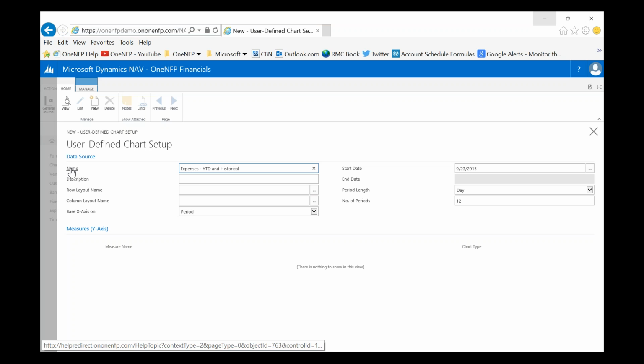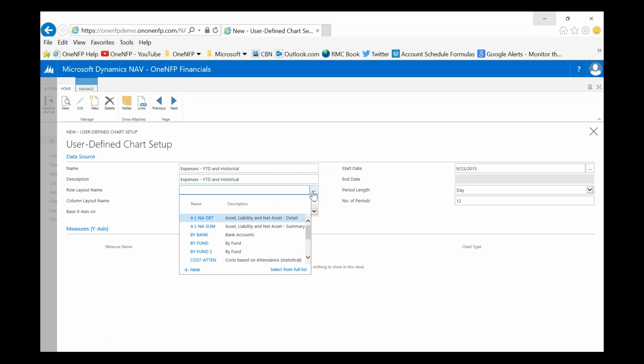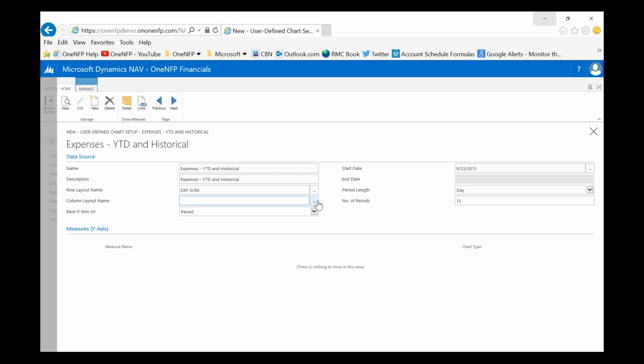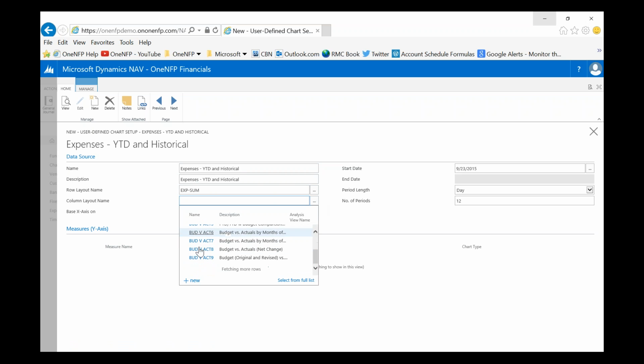Now the name is what's going to show up above the chart on your Role Center. You can have a description as well. It doesn't have to be the same thing. It can be the same, it can be different, but it's the name part that's going to show up, so you want to make sure you understand the difference between these two. We're going to tell the system which row and column layout we're using. So our expenses summary and our column layout was year-to-date 2.